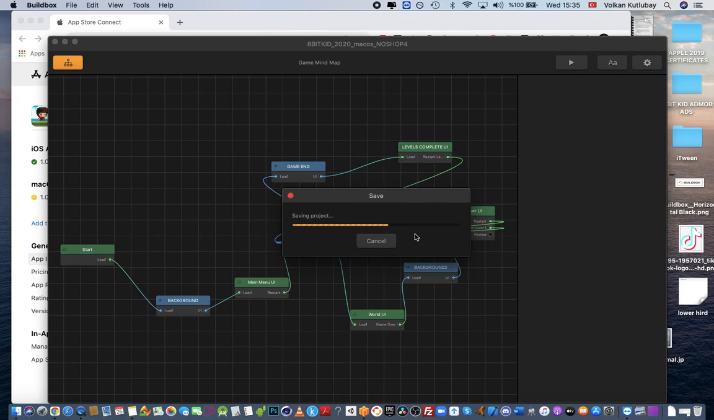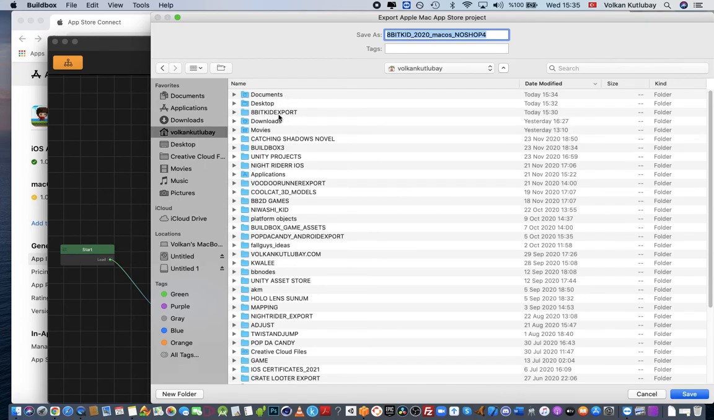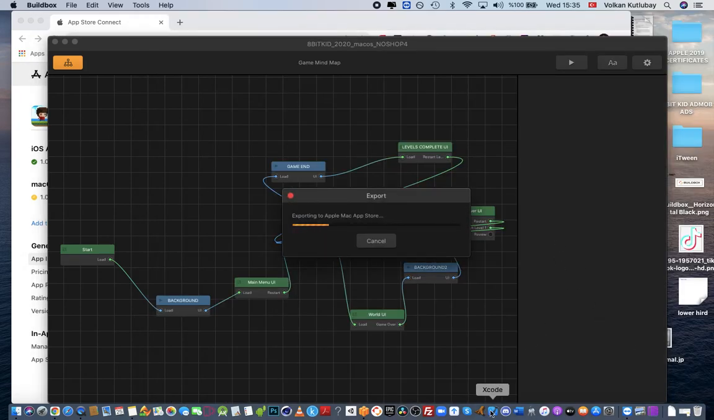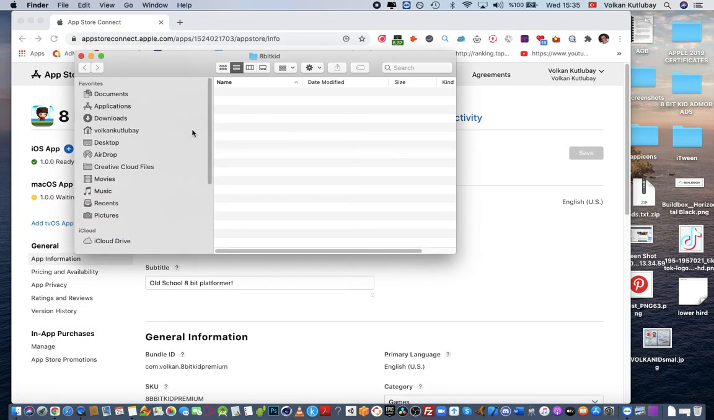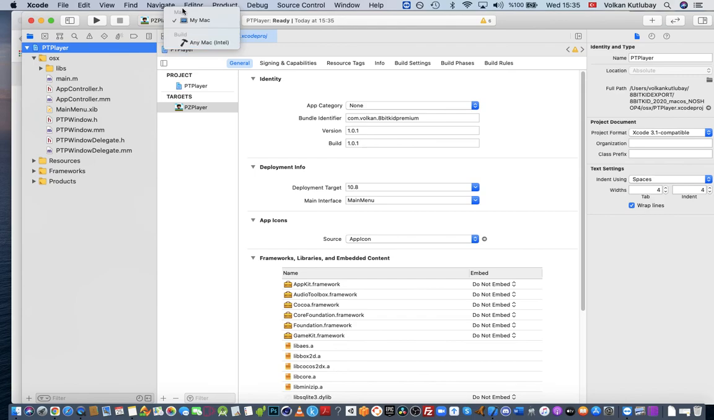Let's wait for a while, and I'm going to show you what happens when you try to upload the direct export from your Buildbox 2. This is the latest version of Buildbox 2, by the way, and I'm using Xcode version 12.1. So we'll go here, and we'll open it up like our regular iPhone app, but now we only have this option, My Mac, Any Mac.